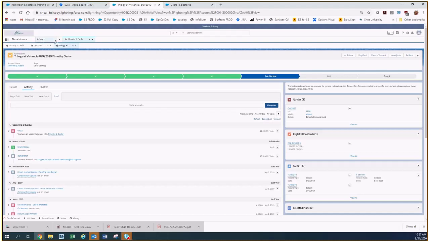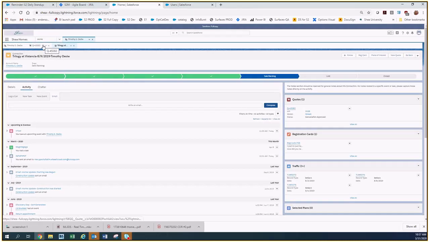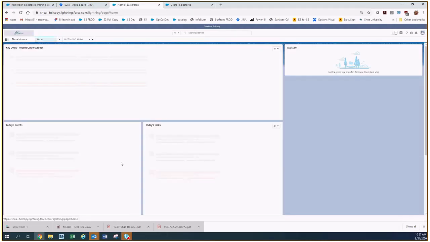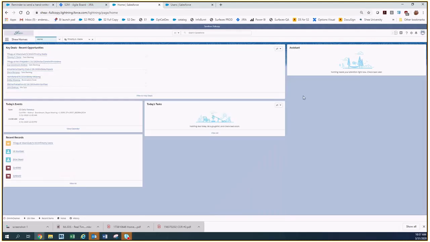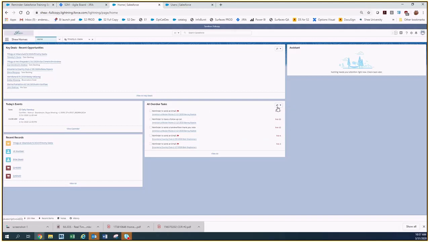The other thing, I know I'm moving through this quickly, but I wanted to mention on your homepage as well. Depending on what your homepage looks like, some people have modified theirs and have a dashboard that pops up or something. But if you don't, you will have the ability right now to look at your tasks. This is another tool for seeing what you have for the day, what you have that's overdue. You can modify this list and change what appears on this.